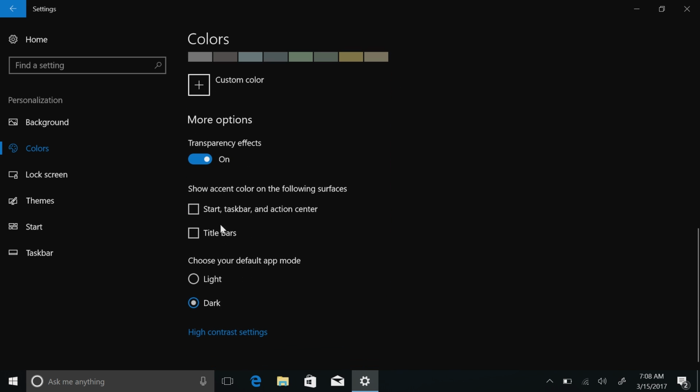Then also, again, some more just layout changes. No longer are these switches, like the transparency effect one up here. They are now checkboxes, which is nice, I guess.